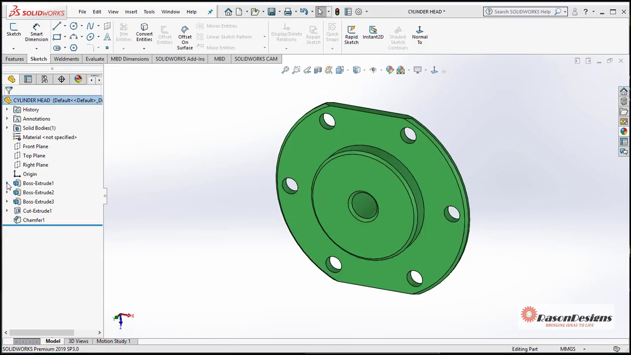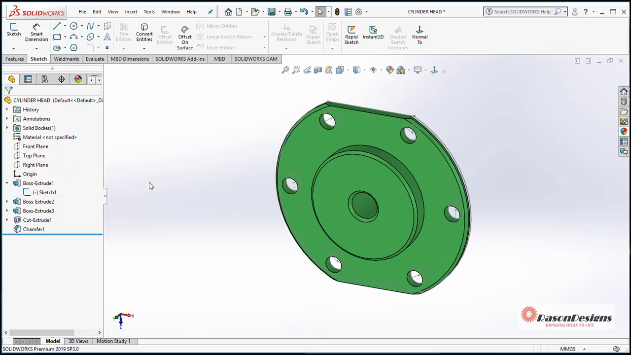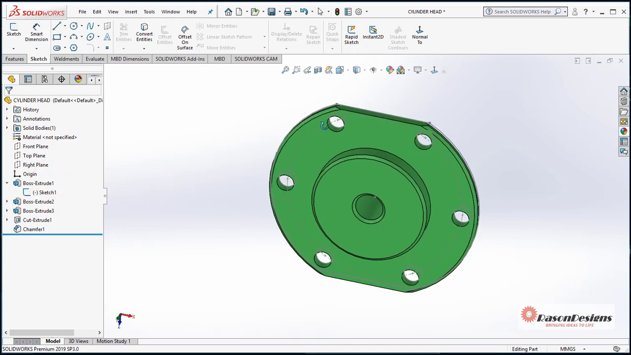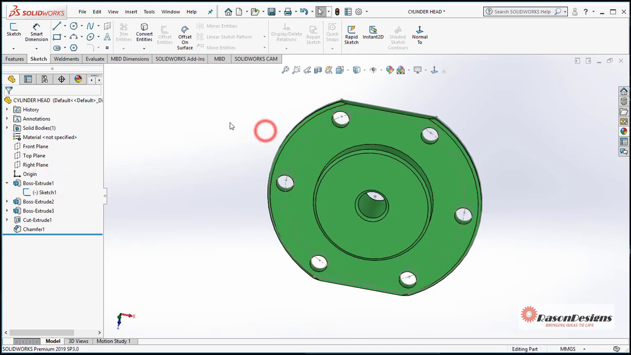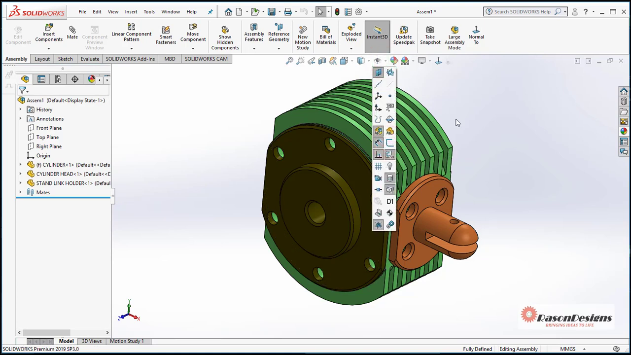Supposing I come over here and make my sketch show at the part level. Now if we go over to the assembly level, you notice that everything is fine, but the sketch is showing. This sketch is from the part level. To hide this sketch, I'll go over to my hide or show items and turn off the sketch.